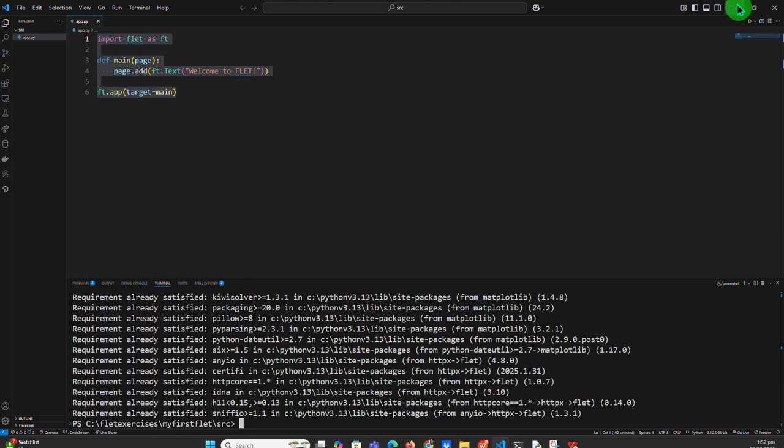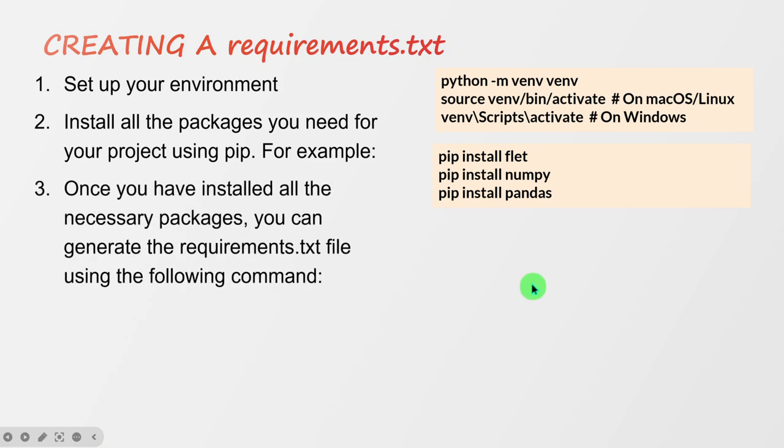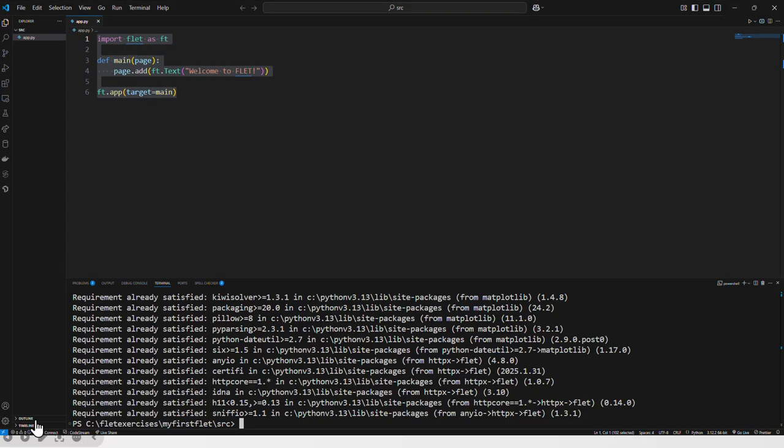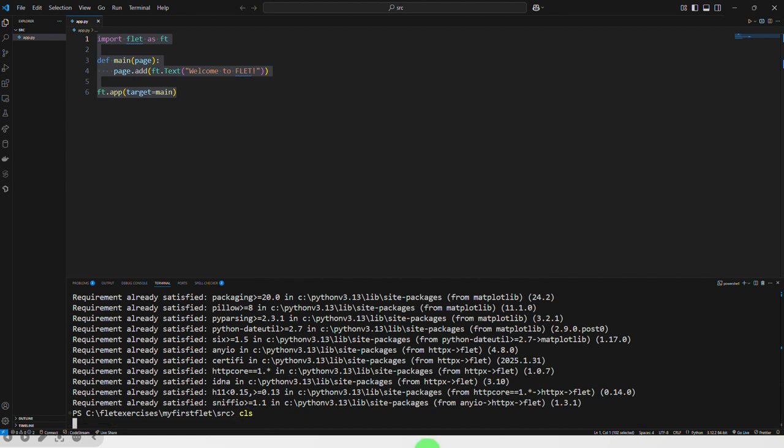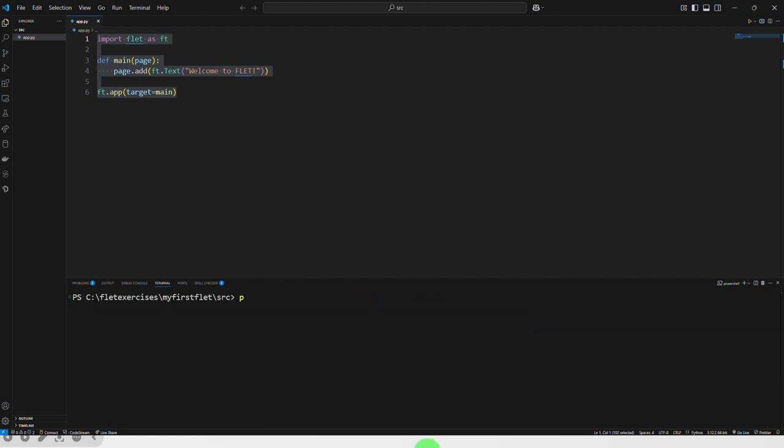So let's say you're done with the installation. The next step is to generate the requirements text, meaning you will put all those requirements into requirements.txt. So how are you going to do that? You need to run this command. Okay, now let me clear this out. You will type here pip freeze, then greater than requirements.txt.